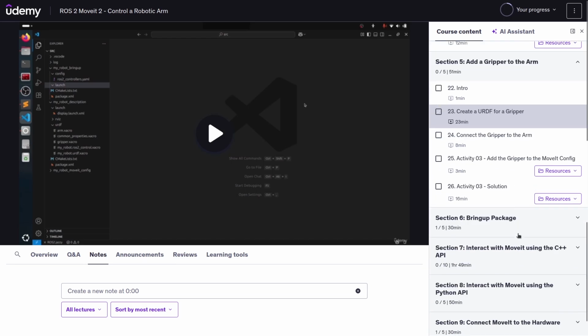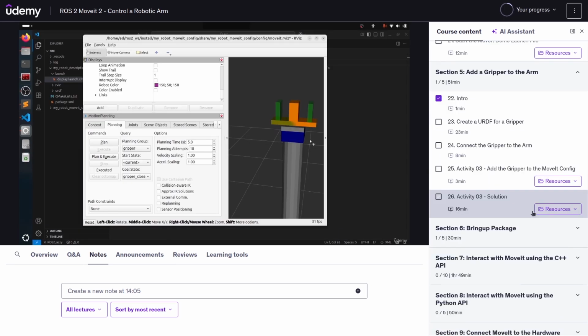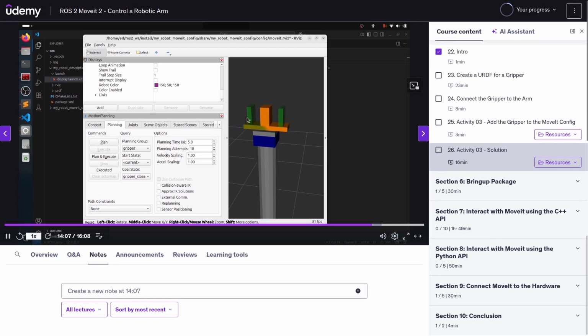Then you can see that we are adding a gripper to the arm. So we will add the gripper to the URDF. We will also configure the gripper with the MoveIt setup assistant. And you can see that in the end, we will have the gripper here, and we can also do some motion planning for the gripper. We can open the gripper and we can close it.